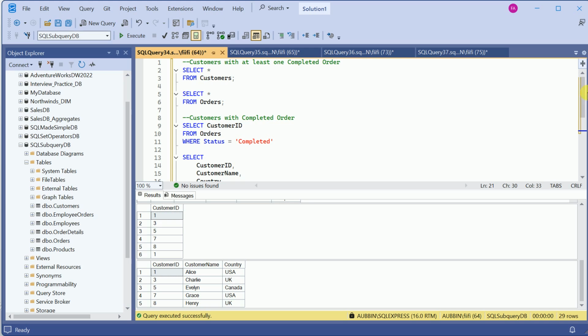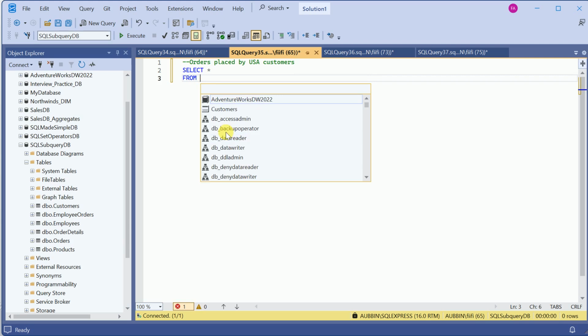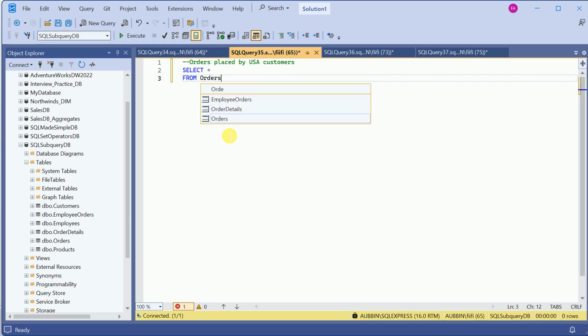Now, let's move to orders placed by USA customers. Okay, orders placed by USA customers. We are going to use the same principle. So looking at orders and customers. So select all from orders.